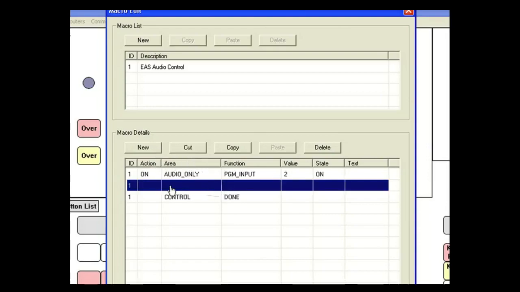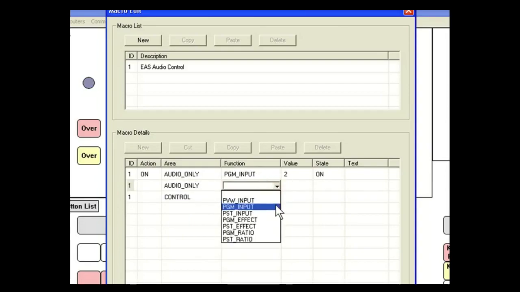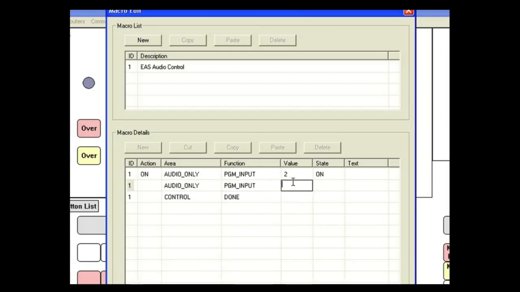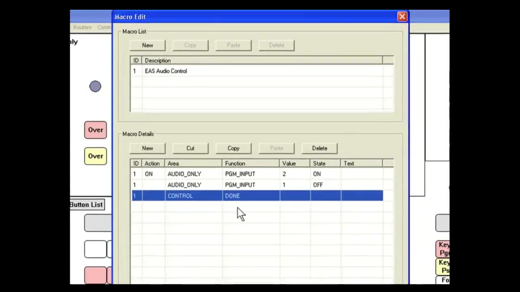Okay, there's no action that's required. The only thing you need to do here is click on the audio only again. It's going to be again the program input. This time we want it to go back to button 1, and this time we're going to be saying that it is now off and finished. That is the entire macro for the audio.